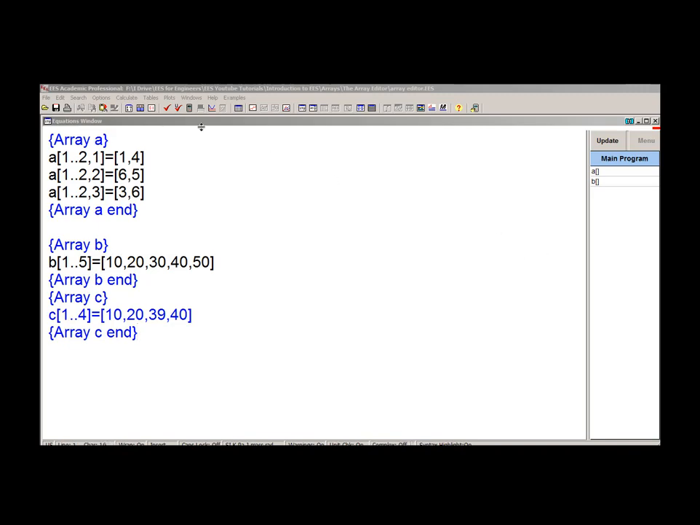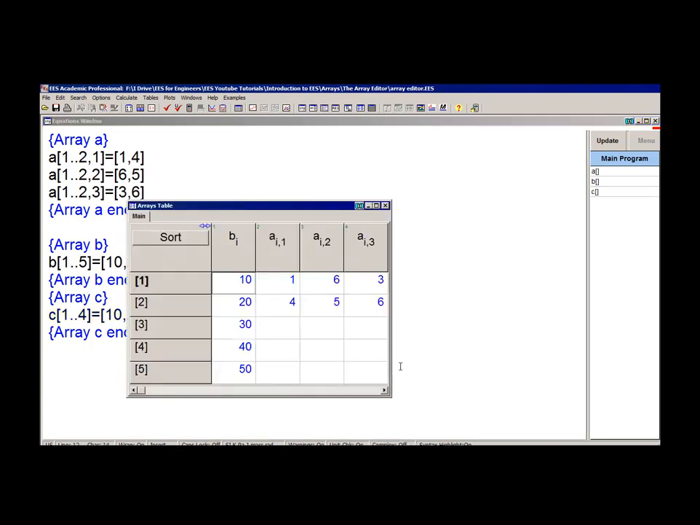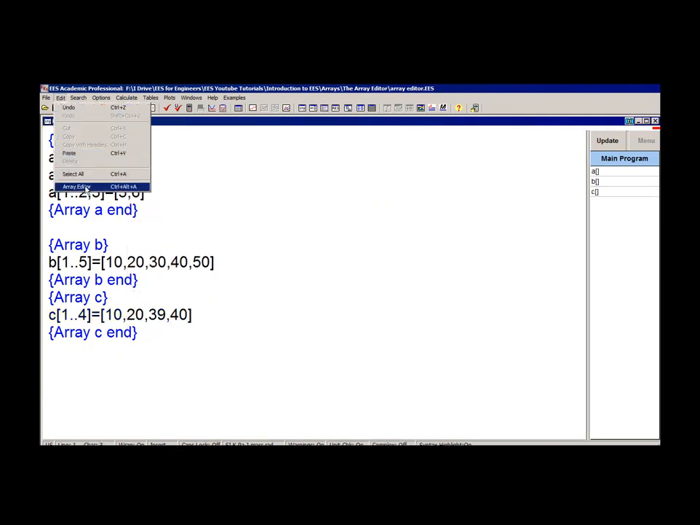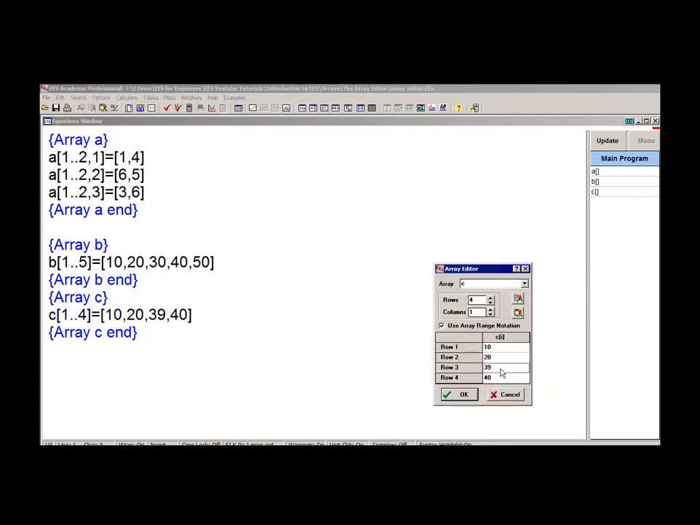Modifications to existing arrays that are recognized by the array editor will show up in the equations window. So for example, here I can change an element in the array C in the array editor, and you can see that the equations window is updated accordingly.